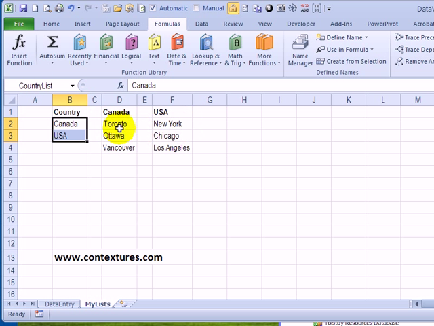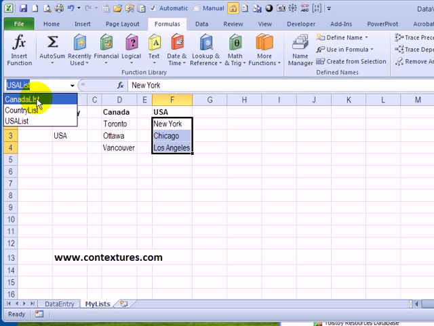Same for these city lists. So I'll select those three names and call that Canada List and press Enter. And for this one, I'll select those cities and call that USA List. So I ended all the names with list, and I'll be able to use that later when I'm creating my dropdowns. I'll press Enter here now. So now I have the three names that I created.